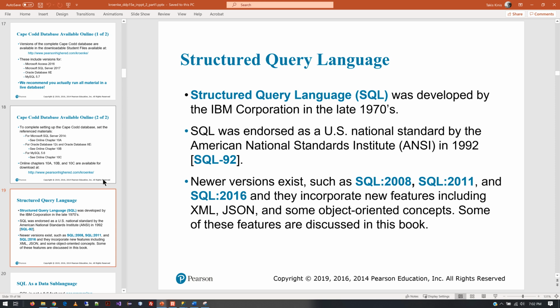By 1992, it was converted into a standard, so there is a formalization, at least of the base part of the language. Of course, they've updated it over time, and you'll notice that the newer versions include some of the more modern language structures, I guess I'll call them, XML and JSON, and also some object-oriented things, which is big in database programming these days.